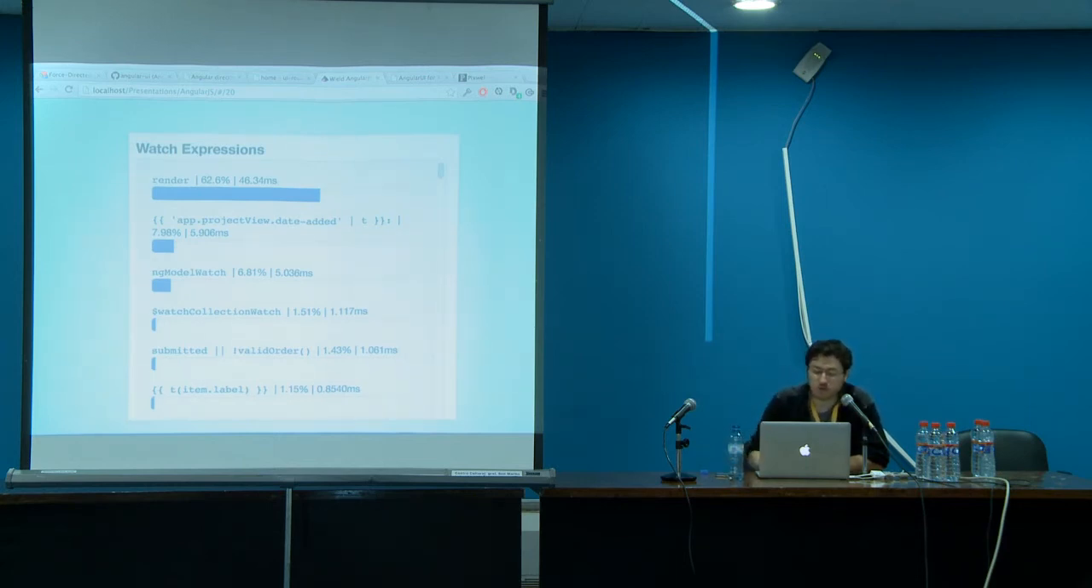So you can see here I've got a function called render, another expression called where I'm referencing a piece of information and translating it with this translate filter that I wrote. So you can just kind of go through and see the different times that these different things are taking and figure out how to optimize your application really easily.